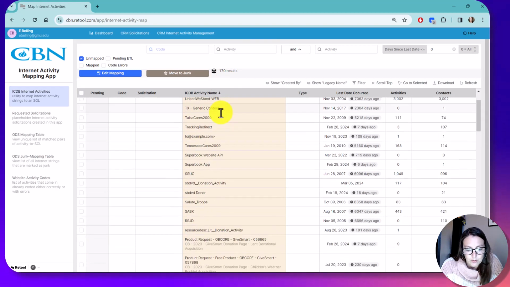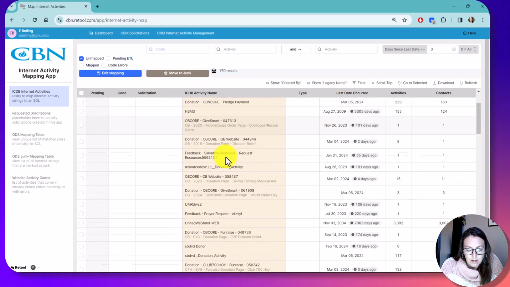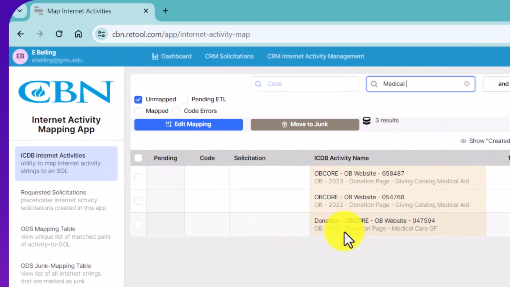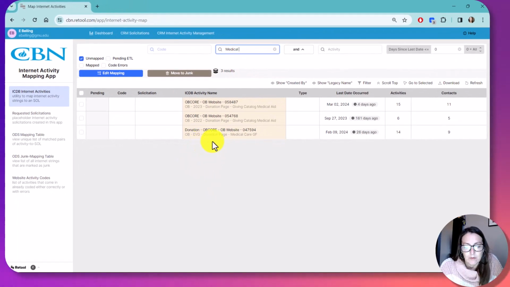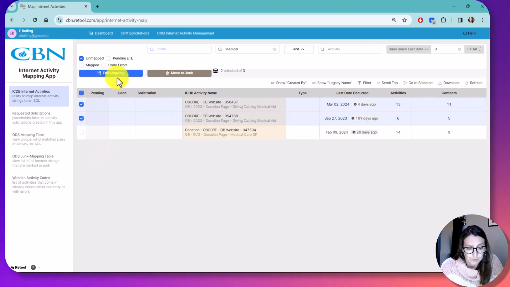I'm going to sort through and see if there are any more that go together. Let's check to see if there are multiple medicals. And sure enough, there are 3. The top two are OB, and it looks like one is 22, one is 23, and they're both giving catalog medical aid. The last one is EVG, and it's medical care GF. If I had more information about what medical care GF was, I might decide that I could group all of these together and map them to one activity code, but I'm going to err on the side of caution and just pick the top two.